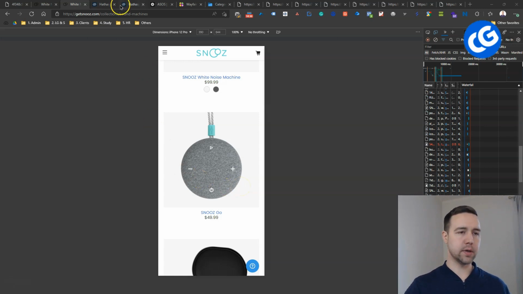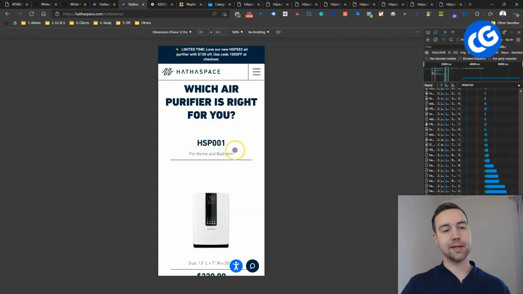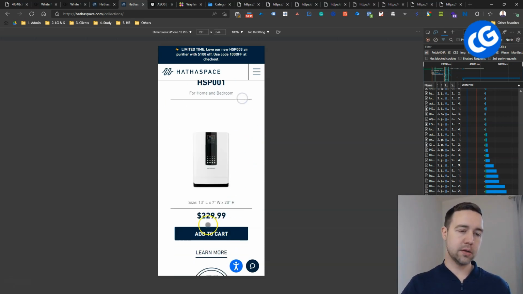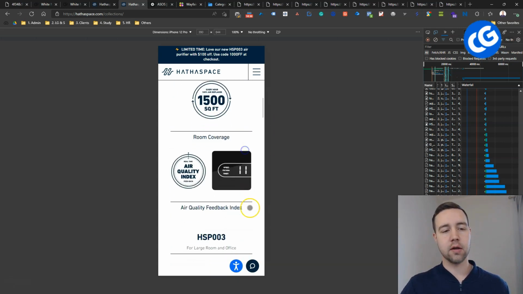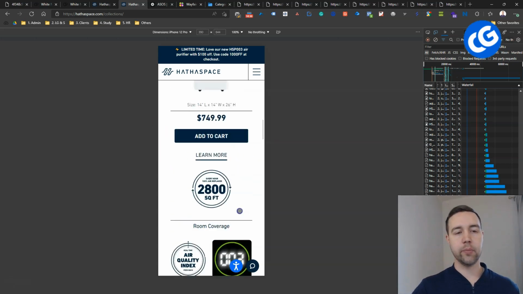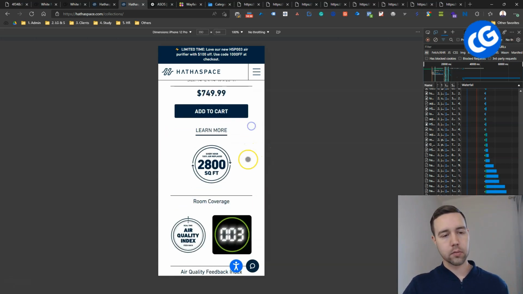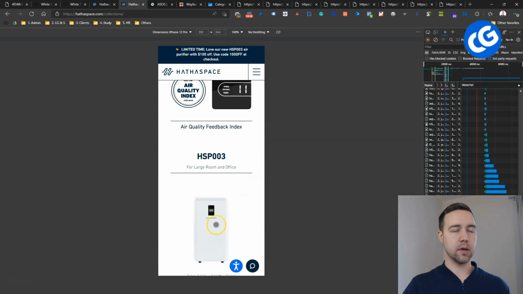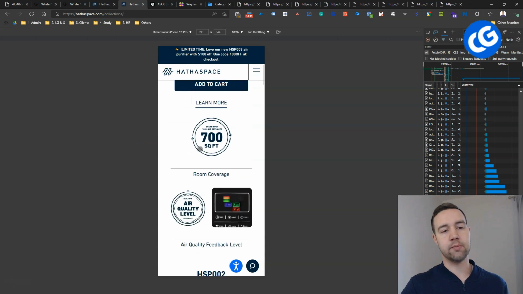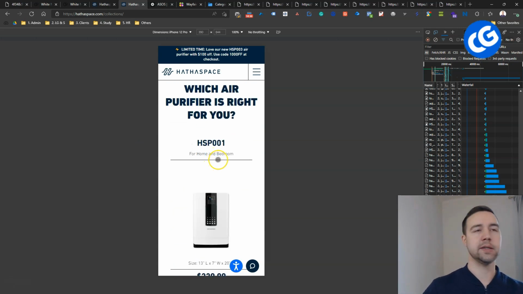I'll show you a couple more examples. Let's focus more on mobile, because that's the device that really matters for you guys. Here is another example of a category landing page. Which air purifier is right for you? Here, you make a choice based on your room size. You have 700 square feet, this is 1500 square feet, and then they have one that's even bigger than that, more like an industrial one. So this helps you navigate to the one that you want with information, and that's a big difference. Now, these examples are from stores that don't have that many products. Both have 3 products in this category.